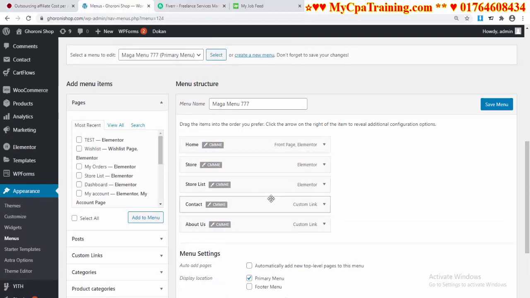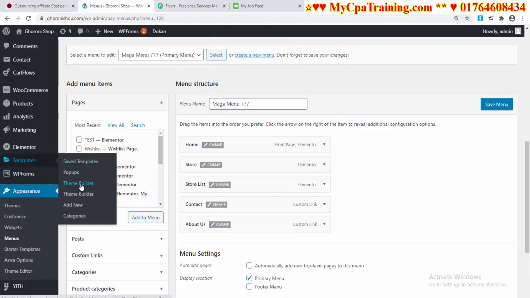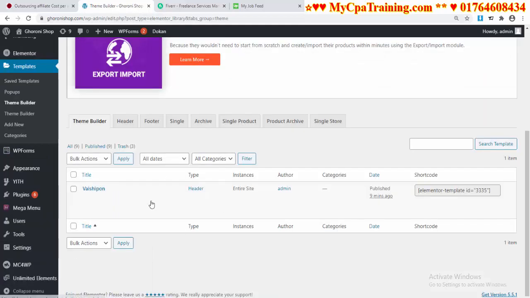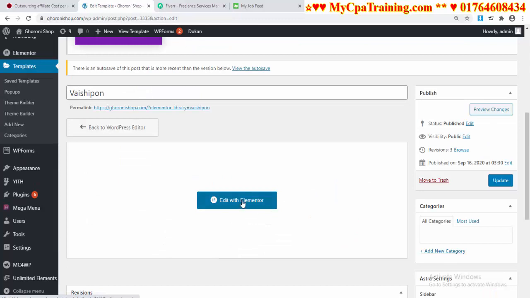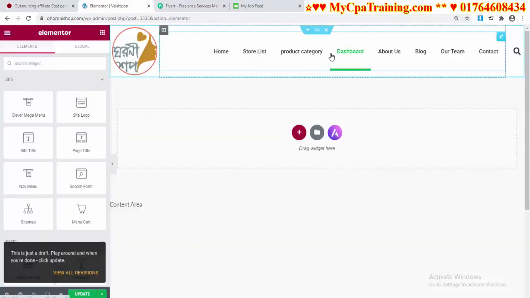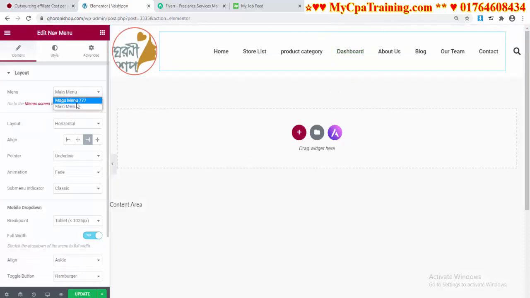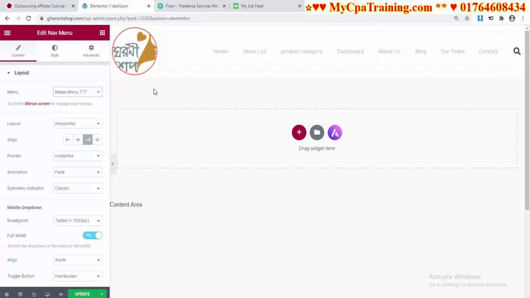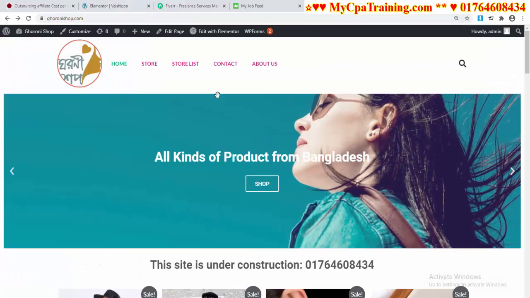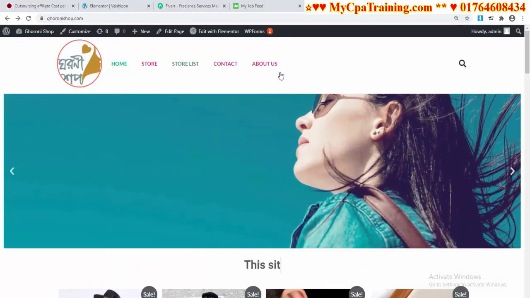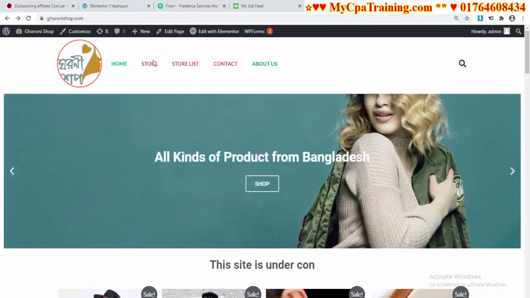Now the fourth step is you have to go to Templates and Theme Builder, and you have to edit your header theme. Click on the edit button, click on Edit with Elementor. Now select this option, nav menu, and now you will get this option here, the mega menu which is created by you. I am selecting this one and update. Now if I refresh our website, see here it is showing the menu which is created by us.